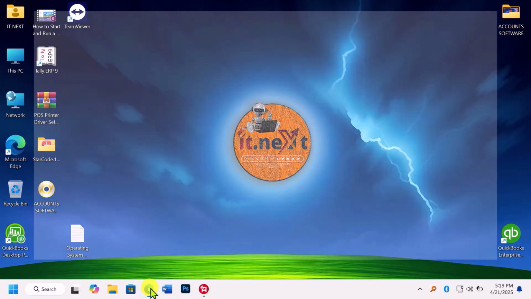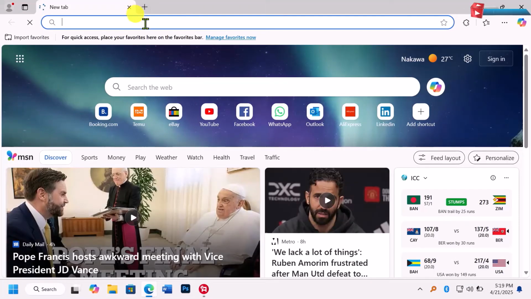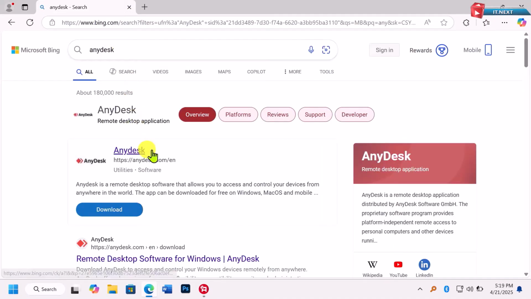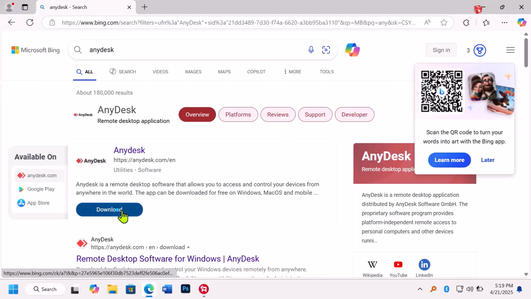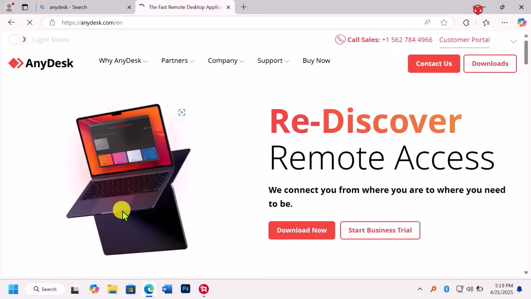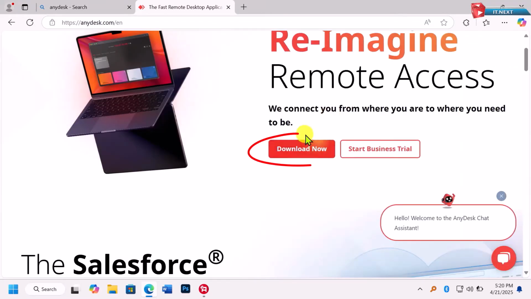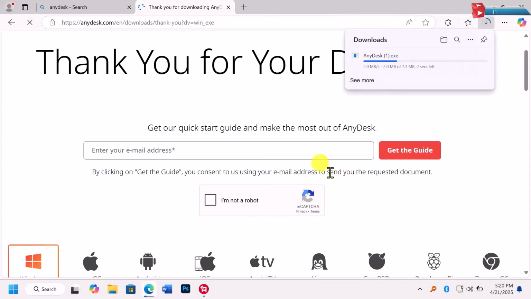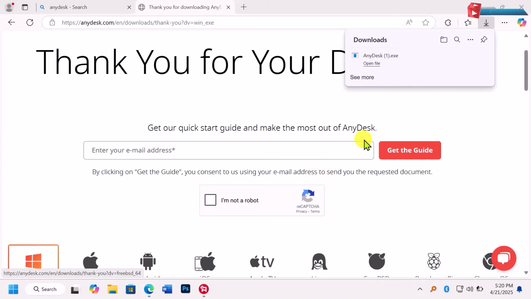Now, open your web browser. Type to search AnyDesk. Click on Download. Click Download No option. When done, click to open.